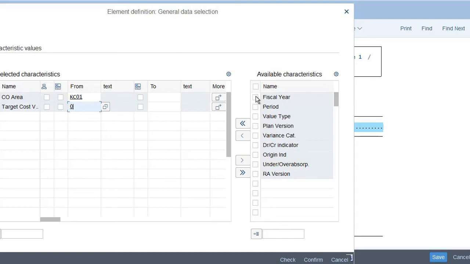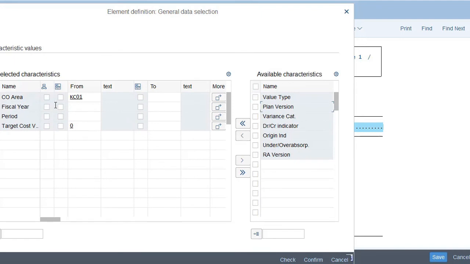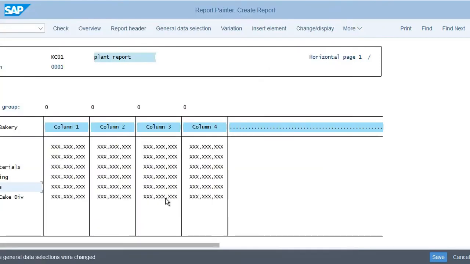The only thing I need now is fiscal year and period. So I'm going to bring fiscal year and period in. Under period, it's going to be a variable, and I am going to drill down on variables, and I want one that says period. This is entirely dependent upon your system. So in this case, I only want fiscal year and period. Fiscal year already appeared, and I created the variant. So now we're going to hit check, make sure they're available, hit confirm. We've now created this report. General data selections have been created.